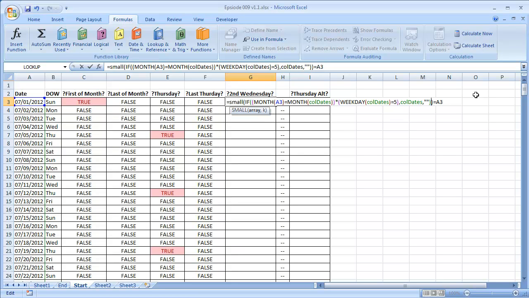rather than returning the biggest number in an array, it's going to return the ith smallest number in that array. So if I do small and my k is equal to 1, it's going to return the smallest in the array. If I do 2, it's going to return the second smallest. So if I want the second Wednesday, I want not 1 right here. That would tell me what the first Wednesday is. I want a 2 right there. That's going to check to see if it's the second Wednesday.